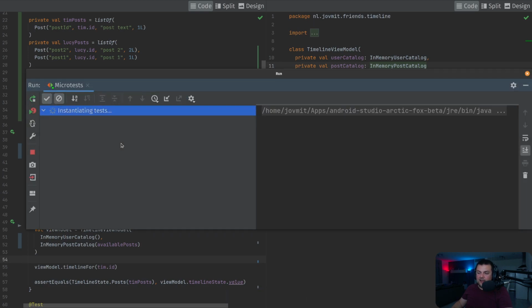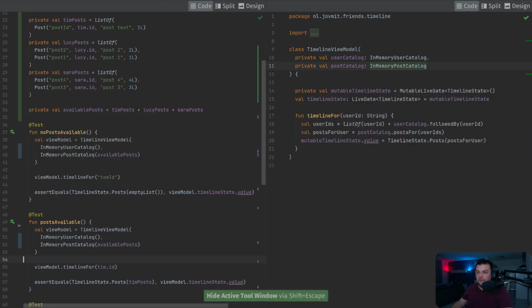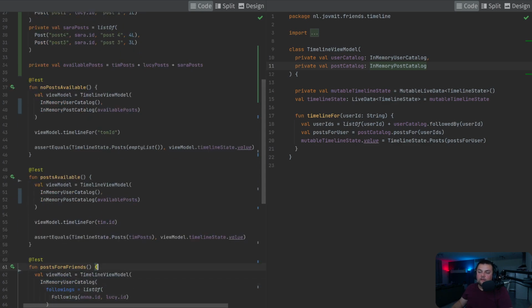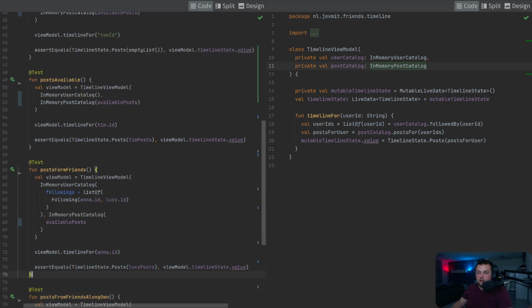And then on the other hand, I also don't want to restrict myself in terms of refactoring. I want to be flexible to refactors. I think this is as far as it can get. I couldn't think of making it any better. So it's good. Then I have posts from friends.